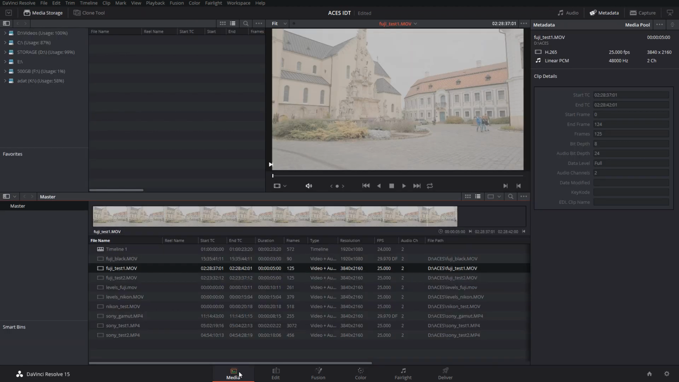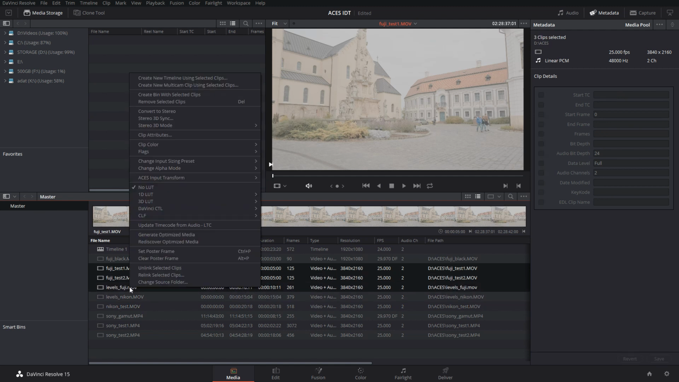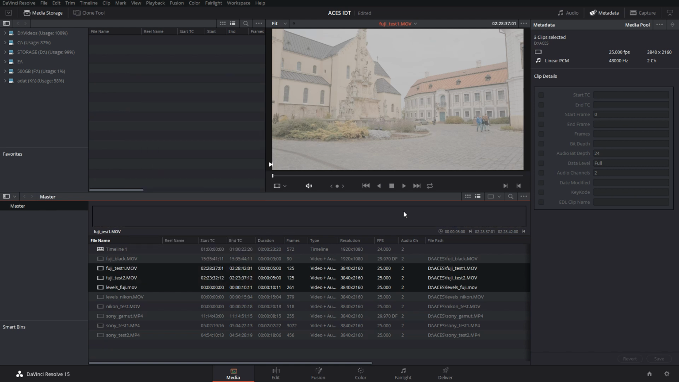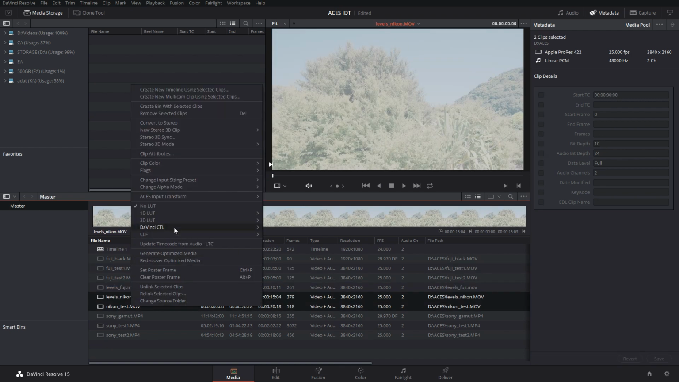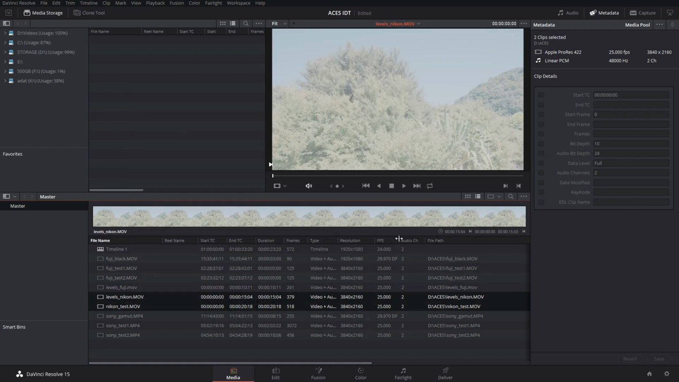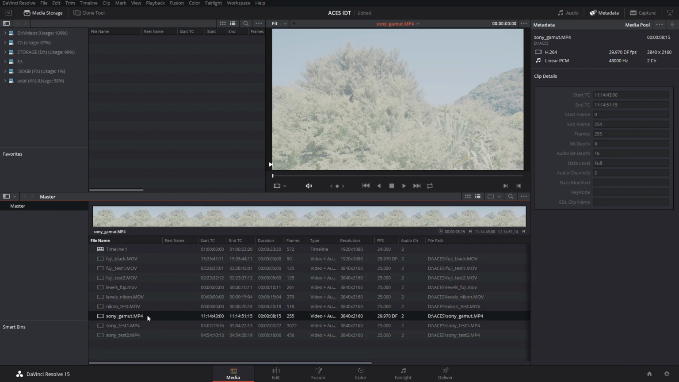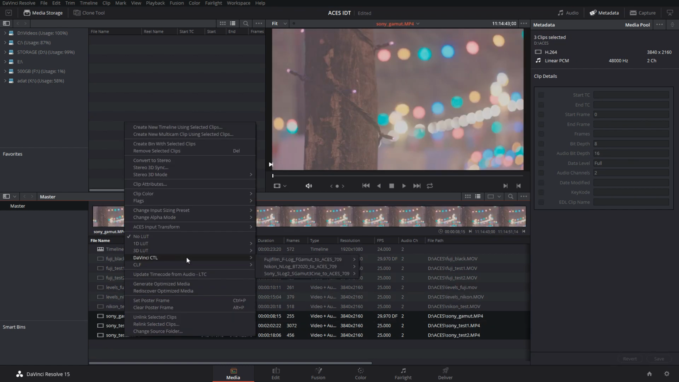And first we will choose our Fuji files, and then right click, then choose DaVinci CTL, and then we will choose our IDT. And then we do the same to our Nikon files, and the same to the Sony files.